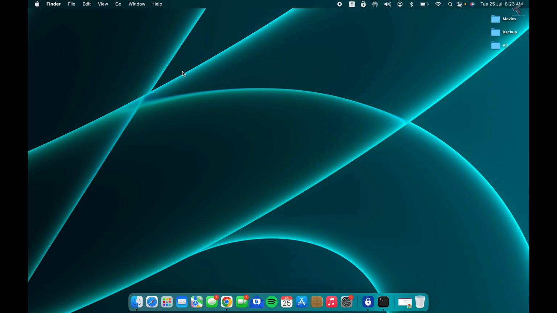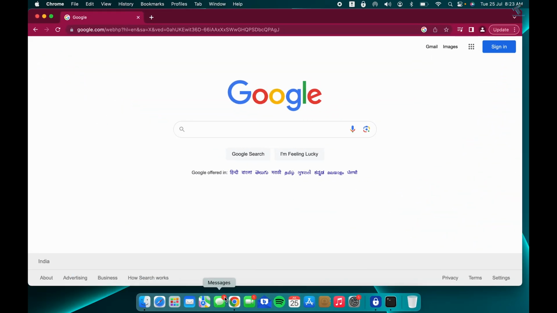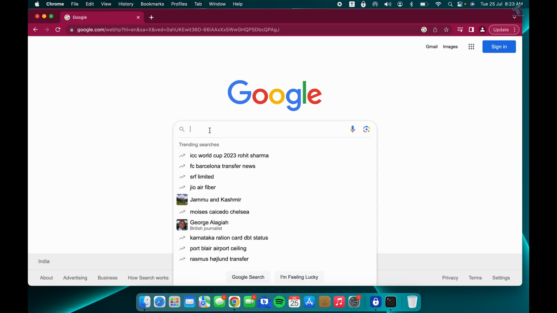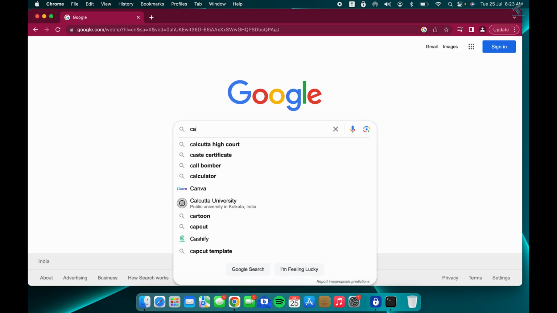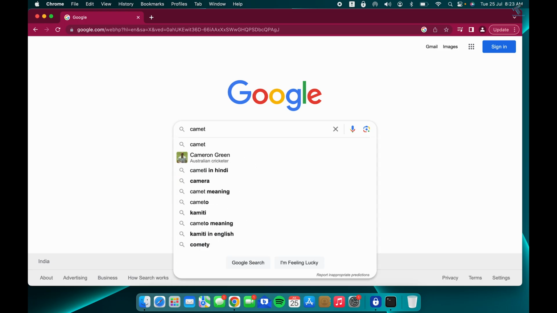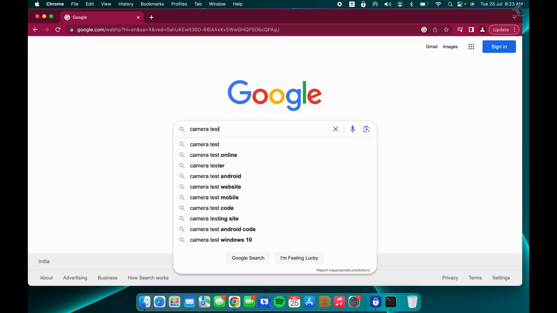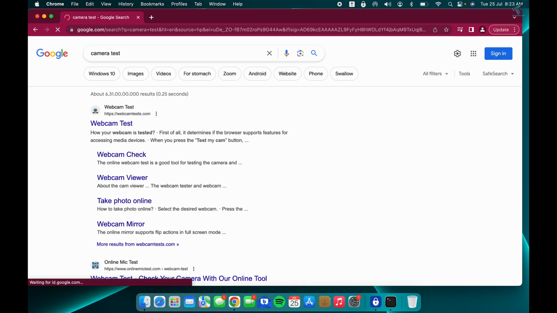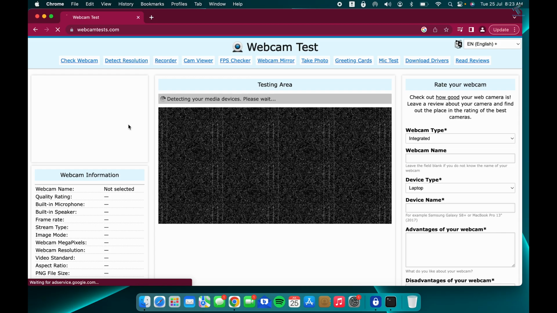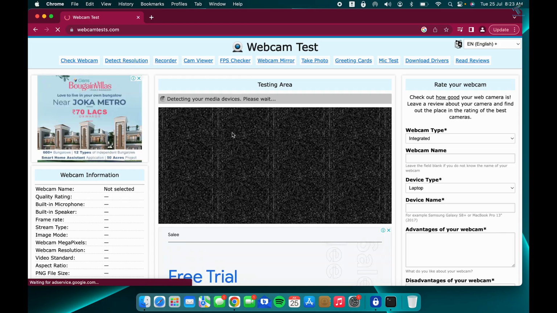So firstly, what you have to do, you just need to open any of your browsers like Google Chrome or Safari, whatever you have on your MacBook. Open that browser and go to google.com and type over here camera test and press enter. And after that, you just need to go to this first link, which is webcamtest.com.